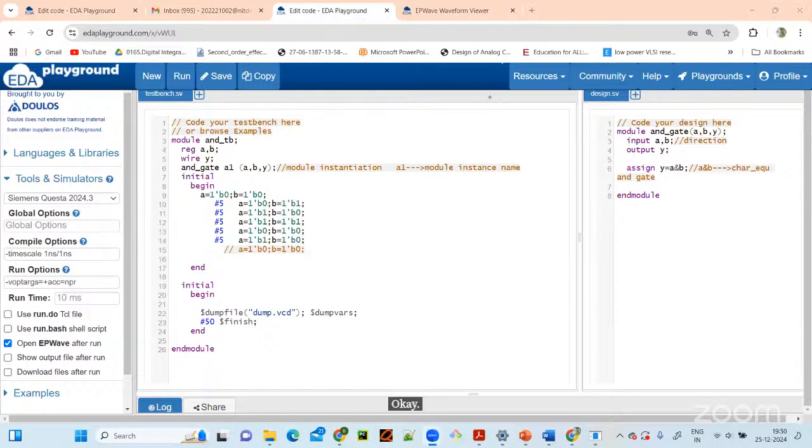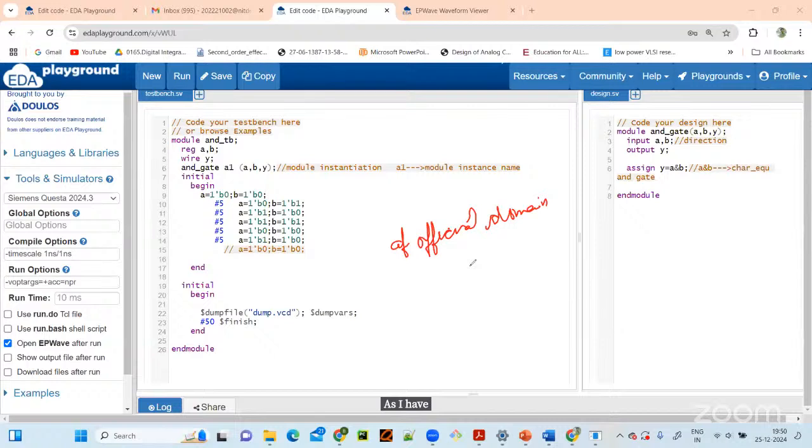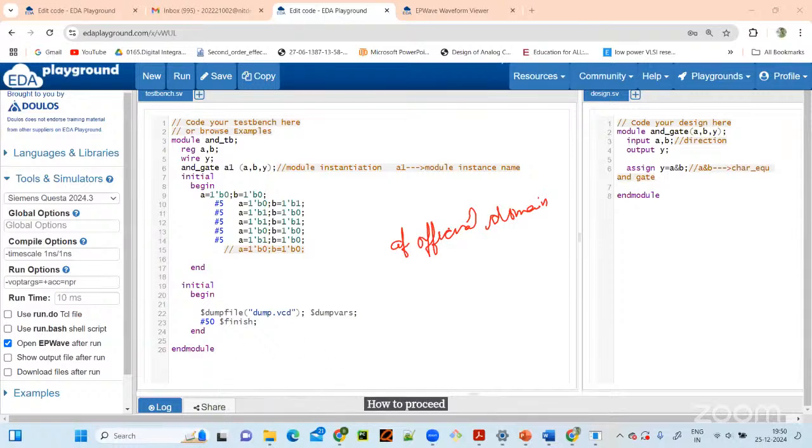Now see here. I have told you that if you want to use this EDA Playground, you should have an official mail ID, a domain-based mail ID. I'm using my office mail ID or my NIT Delhi mail ID, but all of you might not have one. Then how will you proceed with EDA Playground? I will tell you a method.